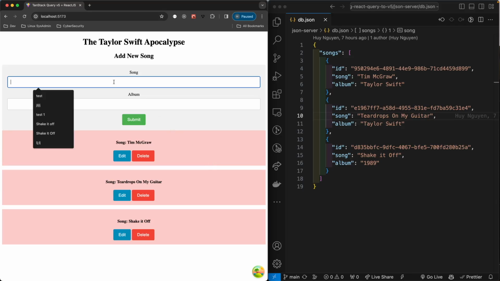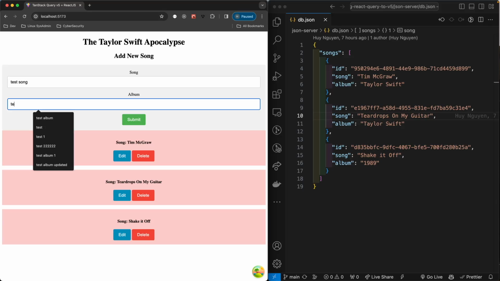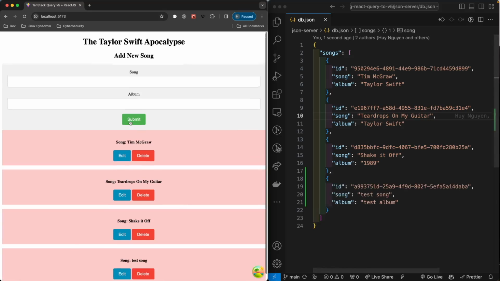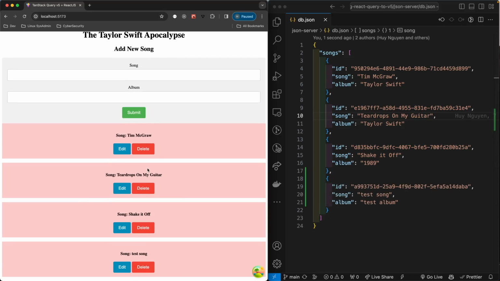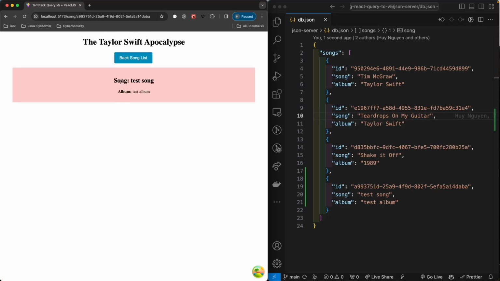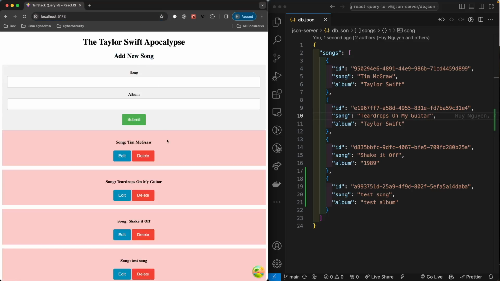So let's demonstrate the post request. Let's do a test song, a test album. Okay, it's doing the post request. You can see there. Let's go fetch a single song. So if I click on that hyperlink, it'll take me to a single song. Here you can see the song ID. And this ID is generated by an npm package called UUID, which you're very familiar with.